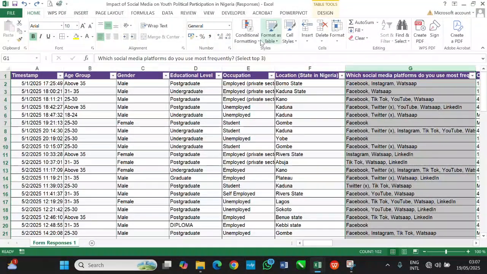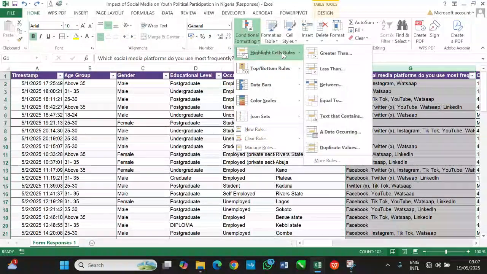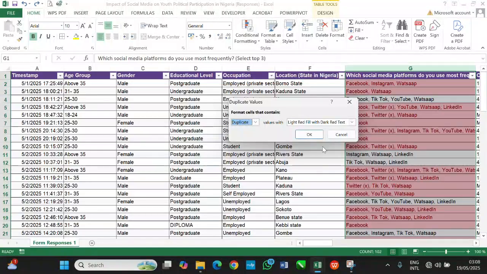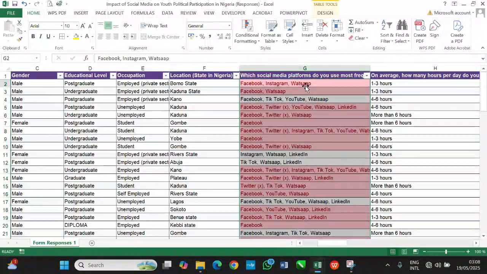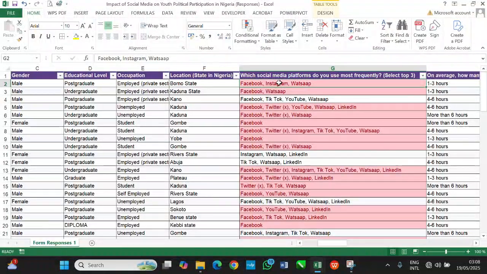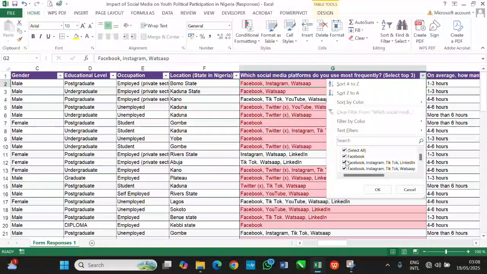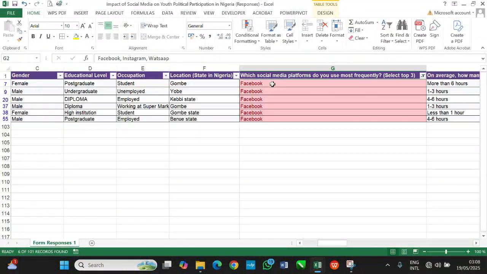Let me click on this and see duplicates. Highlight cell rules based on duplicate values. Okay. Now we have all these ones that have been duplicated, that are being highlighted, because we have other cells that have exactly the same thing. Like this one, Facebook, Instagram, and WhatsApp. Let's filter it out. Okay, for only Facebook we have one, two, we have 6.